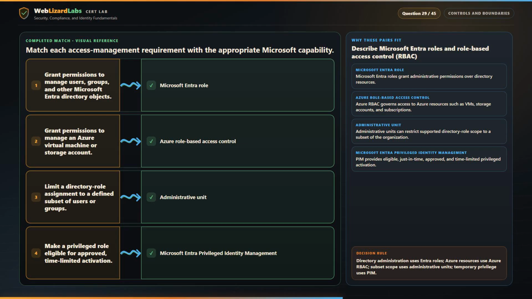Directory administration uses Entra roles. Azure Resources use Azure RBAC. Subset scope uses administrative units. Temporary privilege uses PIM. Microsoft Entra roles govern directory administration, while Azure RBAC governs Azure Resources.